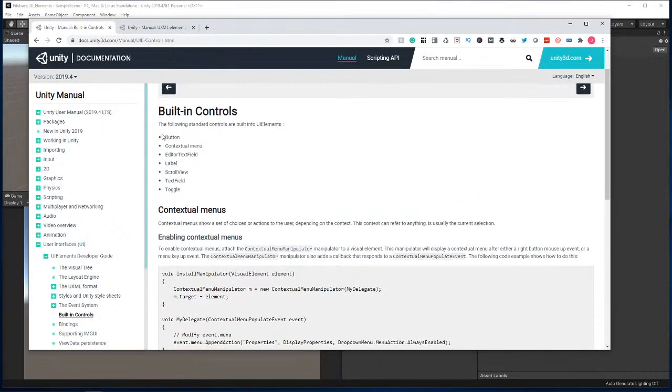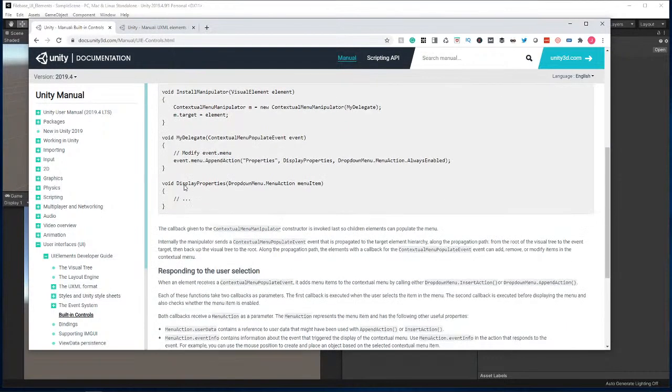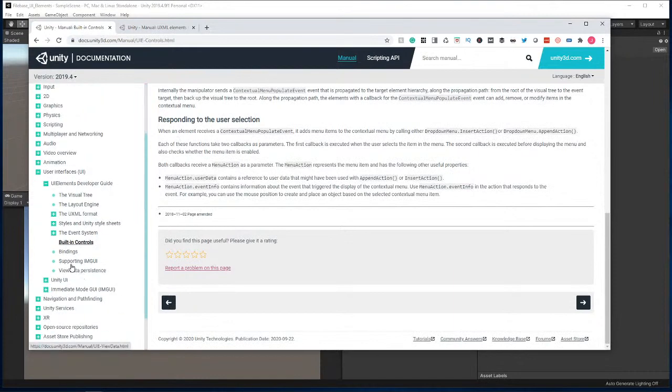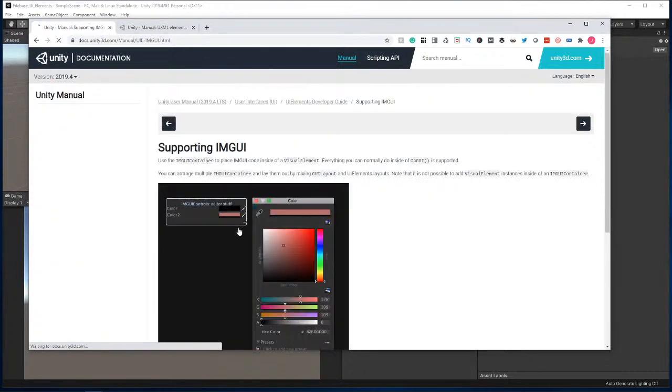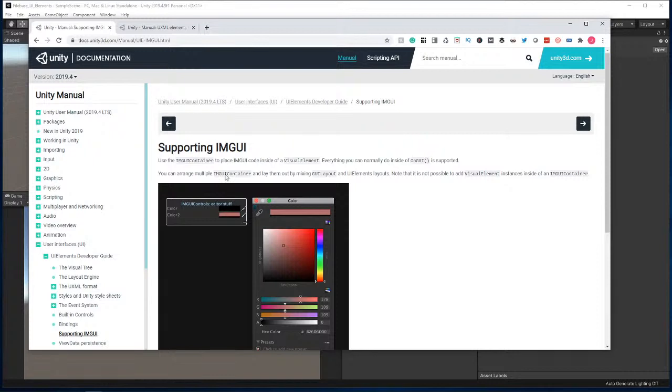Okay, so here we go. The following standard controls are built into UXML. It's pretty much what we need to get started. And then supporting IMGUI. Here, hold on, let's see this. Use the IMGUI container to place IMGUI code inside of a visual element. Everything you can normally do inside of OnGUI is supported. Alright, that's important. So everything you can normally do, so we could literally build everything of Filebase inside of this.